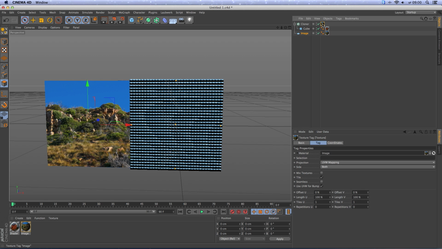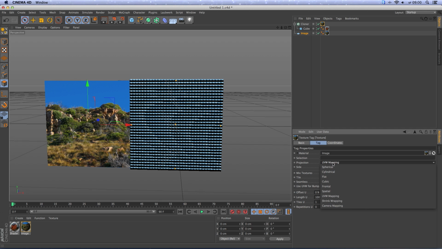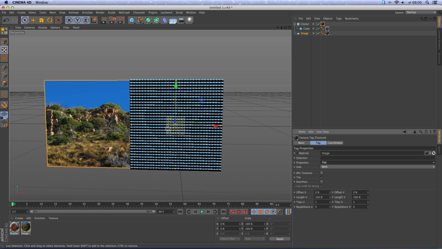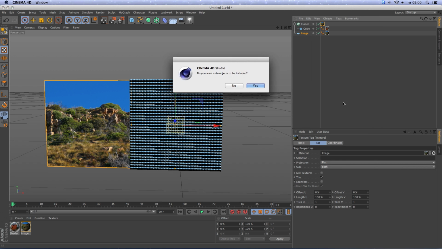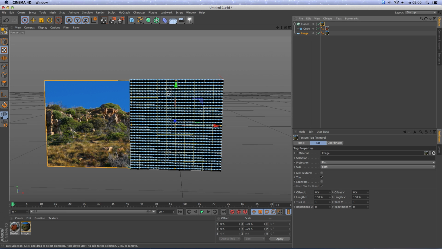Next thing, material, and change the projection to flat. Now if you take a look at the texture mode, we'll see that the texture is too small. We need the texture to cover the whole cloner object. So go to tags, fit to object. Do you want sub-objects to be included? Yes, now it's correct. Let's go back to the normal mode.